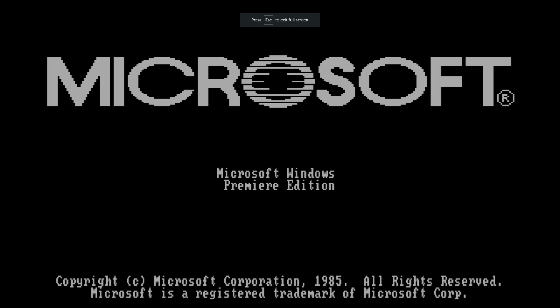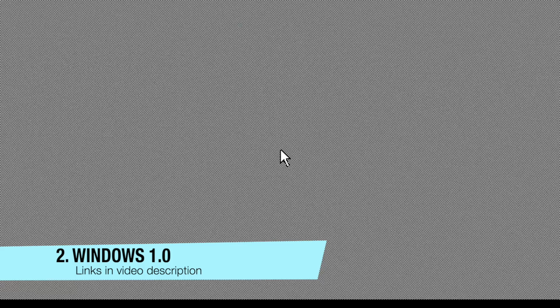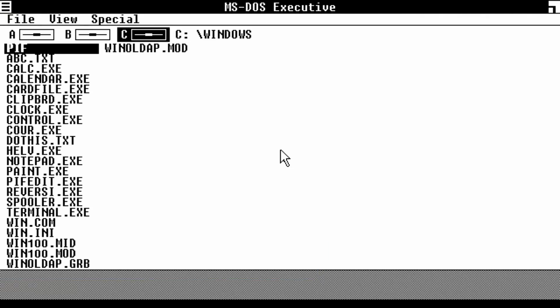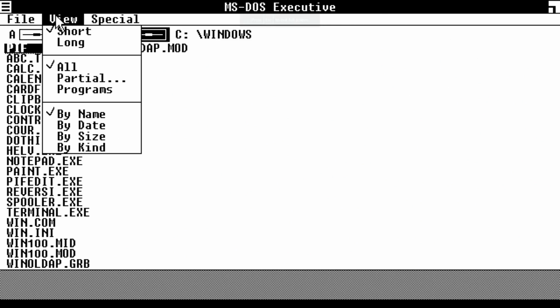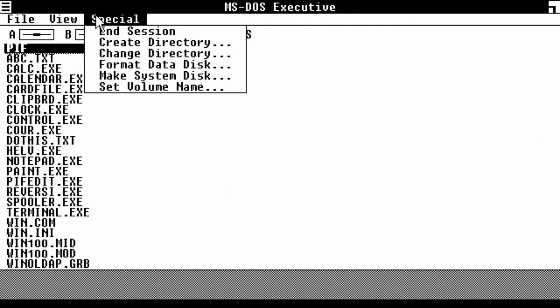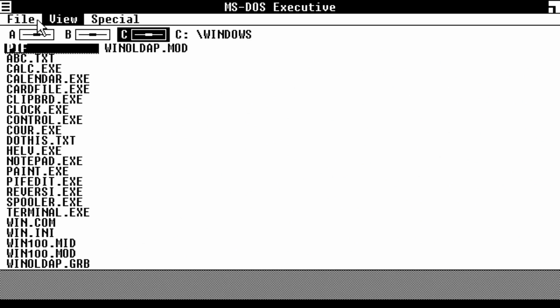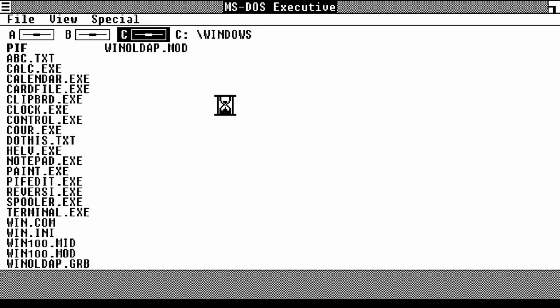Number 2, Windows 1.0. Ever wondered where it all started for Windows back in the day? Well, another great virtual machine on the PCJ's website is an install of Windows 1.0, including the beta or the Premier Edition, as it was known, that wasn't actually released but was sent to vendors, developers, and the press in summer of 1985 to get feedback on Microsoft's new platform.